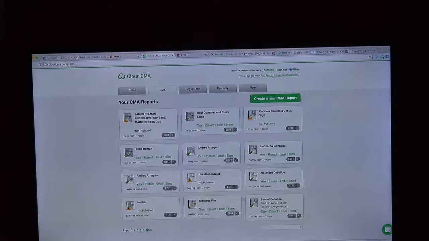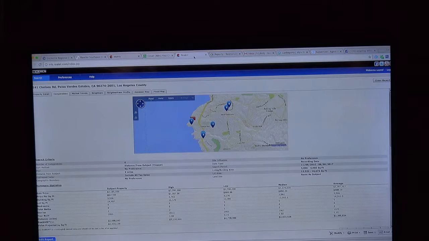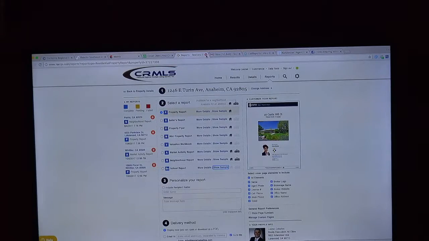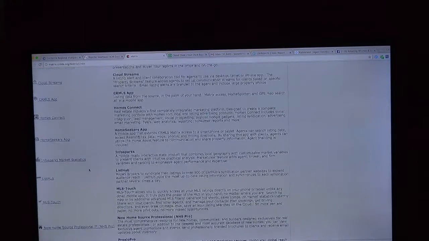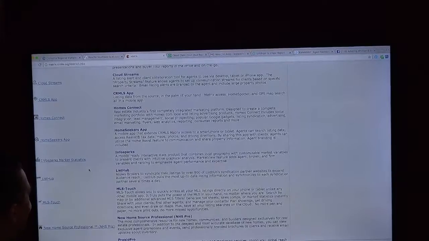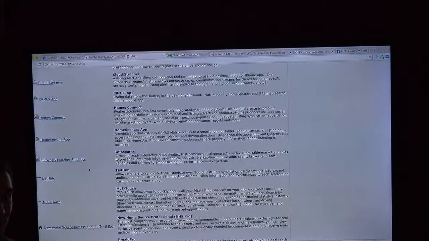Okay, I've got 15 minutes. I want to cover, let me close this. Who's using MLS Touch? One person that is an absolute fan. He actually got me into using it. It was a really cool tool.